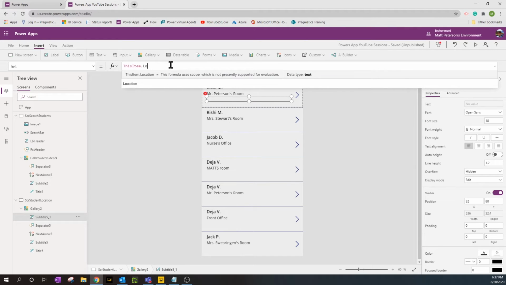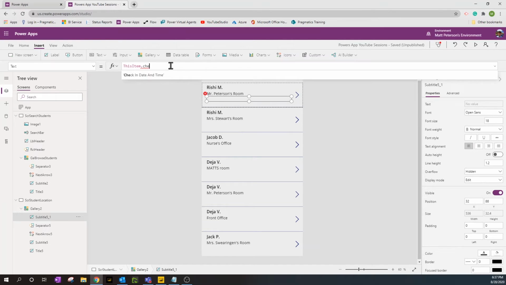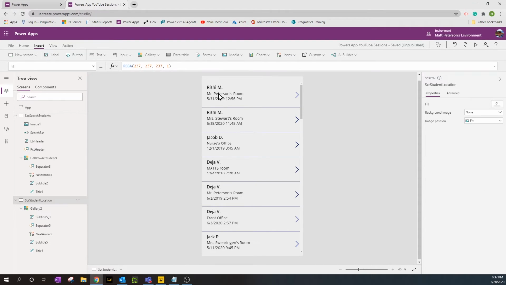So now let's pull in for this record the data that is in the check-in date. I think it's called check-in date and time. Fantastic. Now there's a few things we could do to make this a little bit better so our end user isn't confused. Maybe they need to know that this is the actual location. So I'm going to do some hard coding here. It's just that it's going to hard code some information into this.